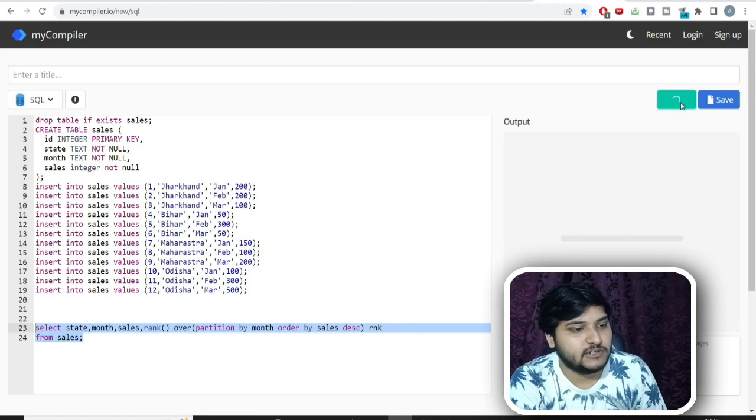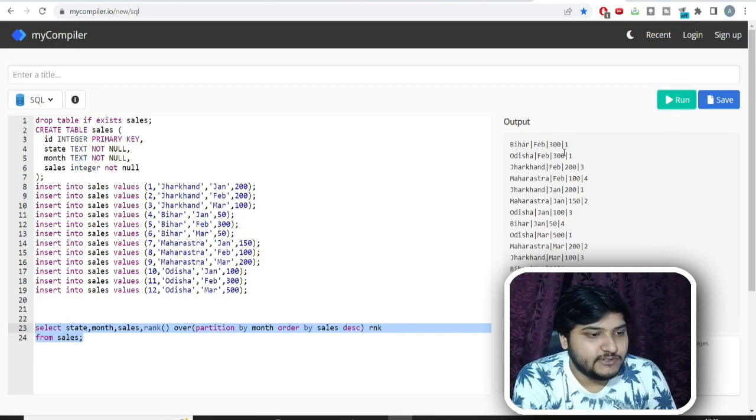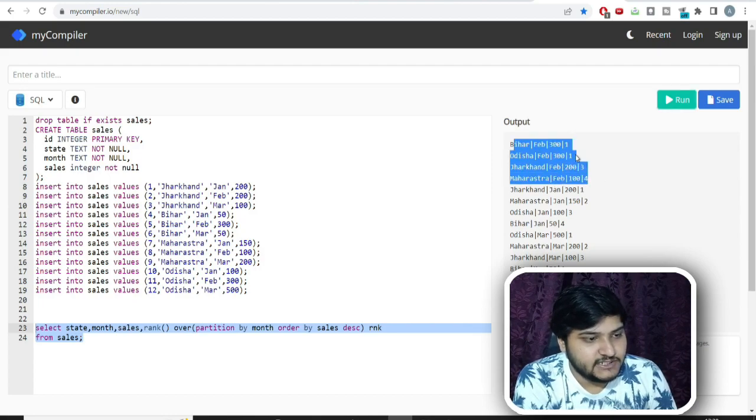I'll run the code here, and you can see that for each row I have got the ranking. Let's say the February month data I have got here. You can see the ranking has been provided. The row, or the state, which demonstrated the highest amount of sales has been provided rank 1. The rows or states which demonstrated a lower amount of sales have been provided a lower rank, such as 3 and 4.